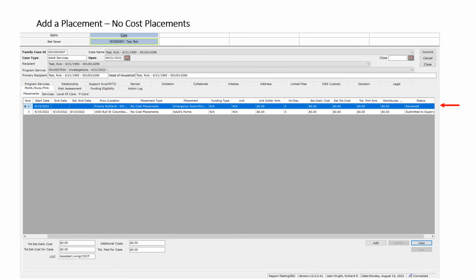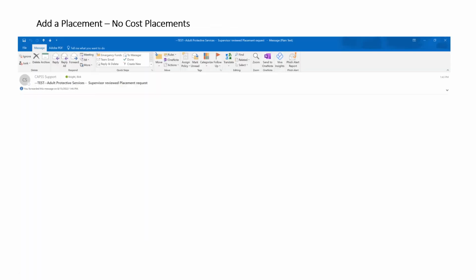The entry now shows in the grid on the Placement subtab with a status of Reviewed. No other action is necessary for this type of placement. The case manager will receive an email once the supervisor has reviewed the request and clicked Submit, notifying them that the request has been reviewed.